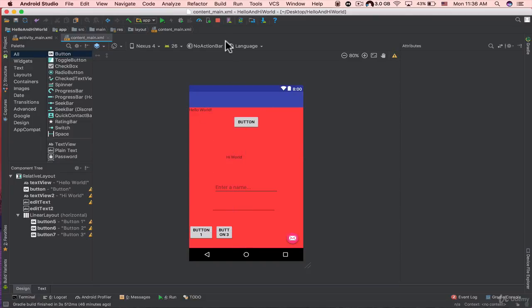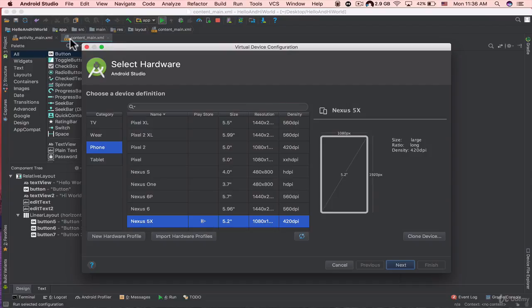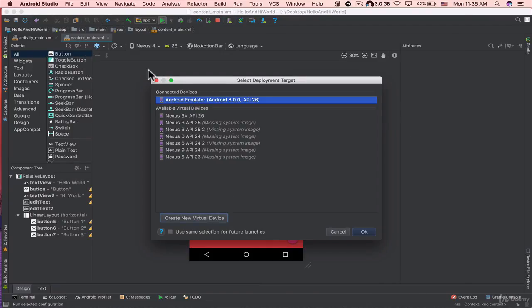So in order to actually run your app on the Android emulator, at the top you just need to click on this play button here, and it's going to show you this window, and then you can click on create new virtual device. There is another way to create a new virtual device. If I click on this button here, it's going to open this window for you. So let's close this window here.